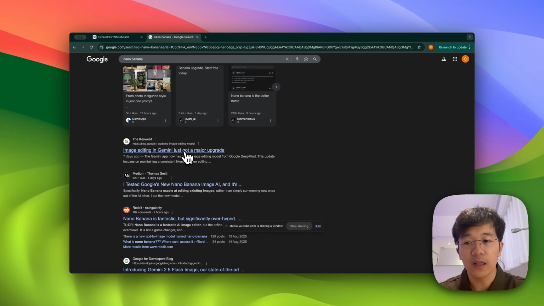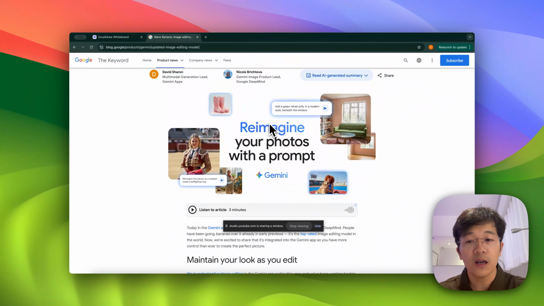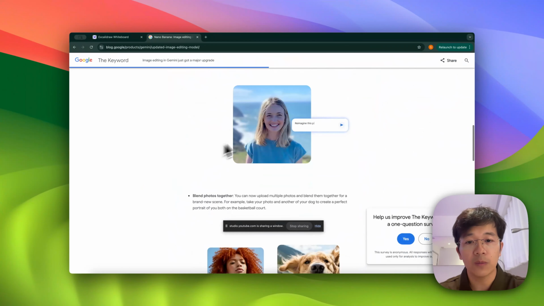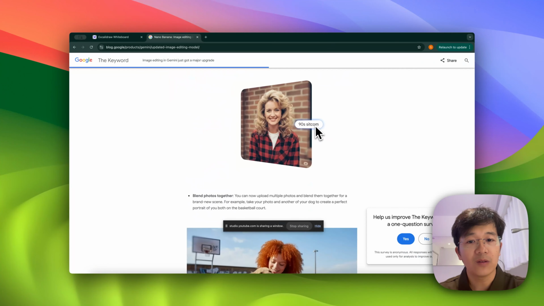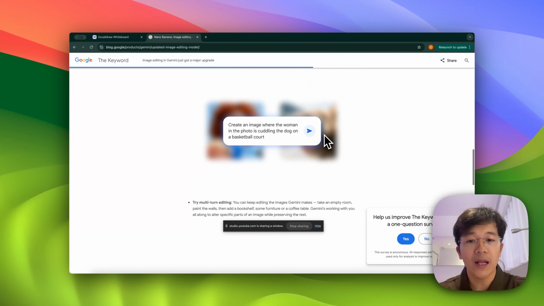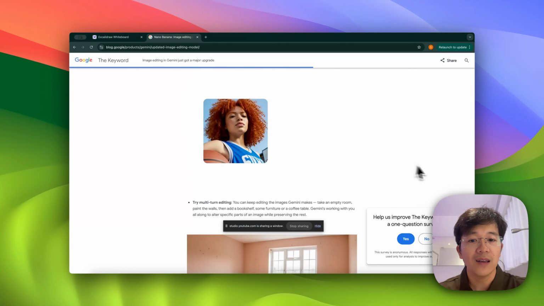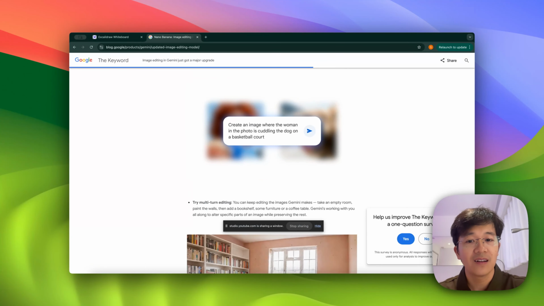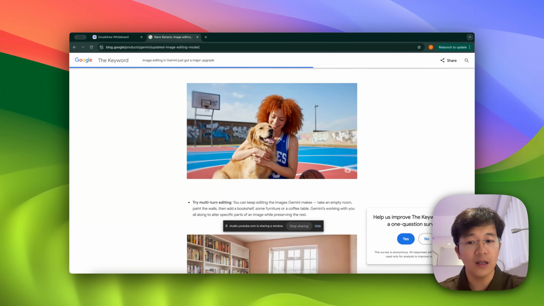For example, this is a blog from Google, and they show you how you can create an image mixing, or you can change the interior, or you can change the clothes and so on. You can pick some picture, and for example, you can ask one person to wear different clothes in a different background, and you can blend different images together. For example, we have an image of a woman and a dog, and you can blend those two together like this. And it's realistic, and it can be used in a lot of use cases.